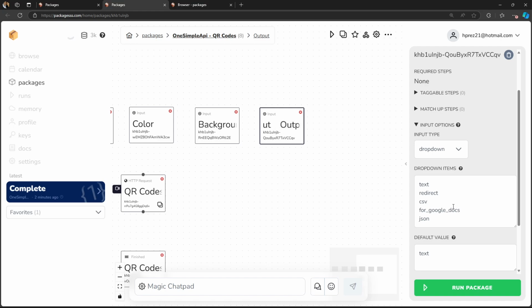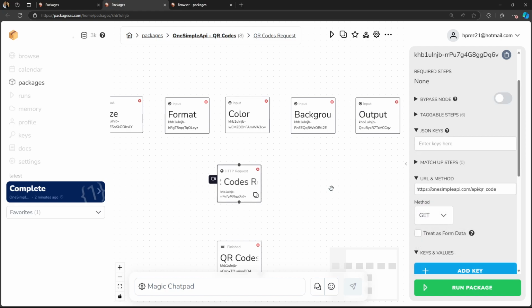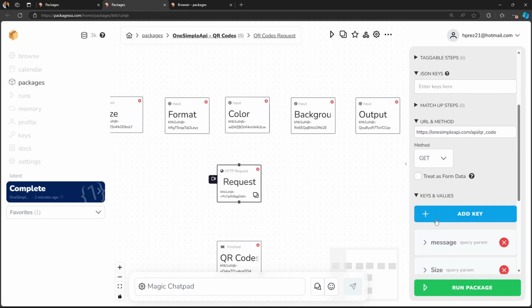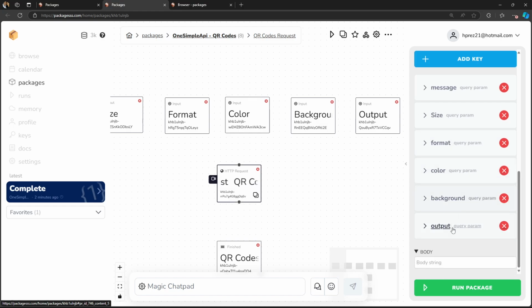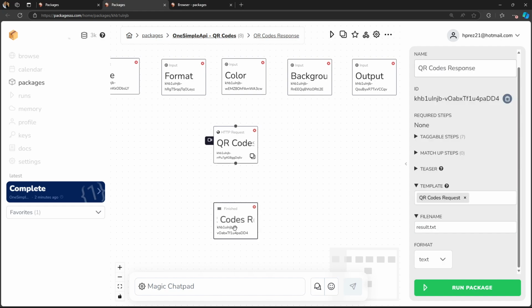And we have different options as the output. The default option is text. Then we call the HTTP request node, in which we basically call this URL of the service. We bind all the different input options to the query string. We can see that we have different options here. And finally, we show the result information as part of this finished node.